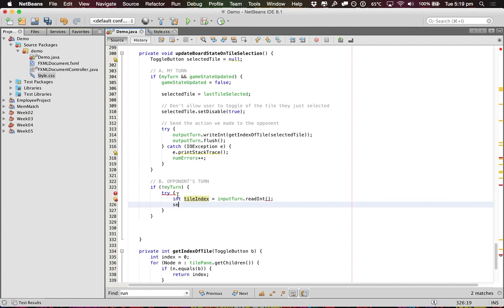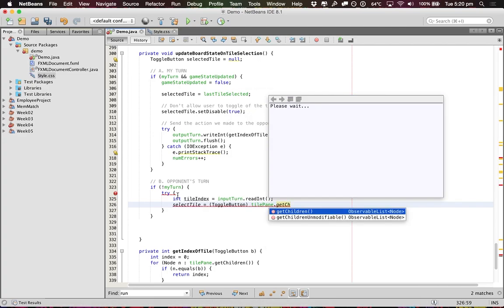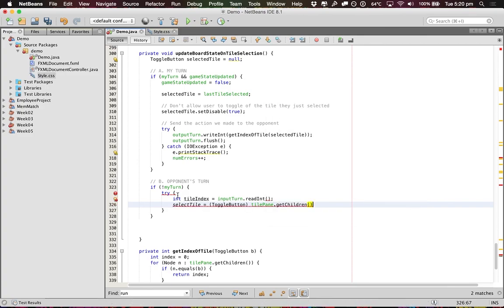Now let's get the actual tile at that index. So selected, what did we call it? Tile equals. Now we have to typecast it as a toggle button. Toggle button, get our children. No, children. Yes, thank you. And get at index, tile index.